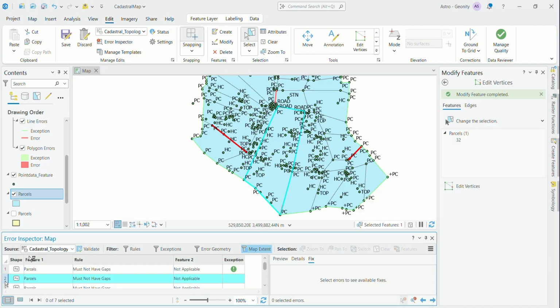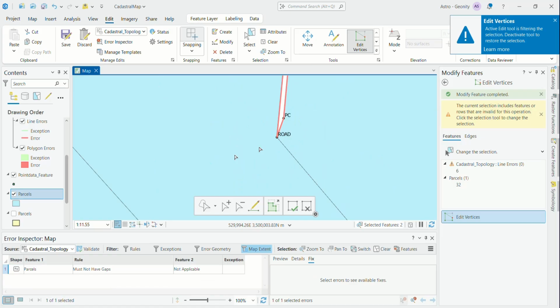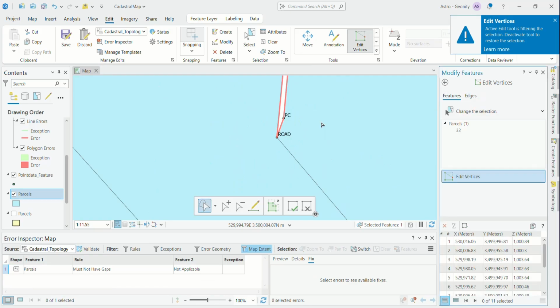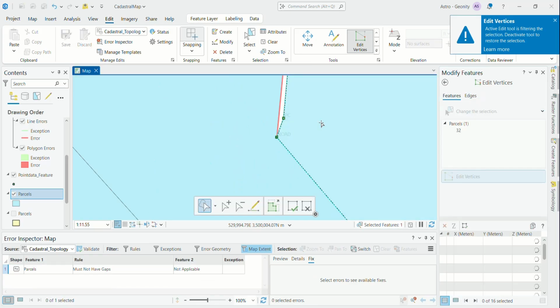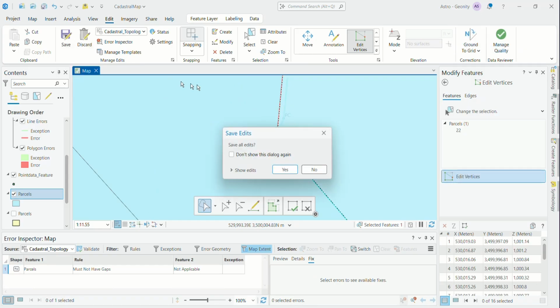Okay, it should be on one line, but it's not. Okay, then if we put this point here, then it should be fine, right? So let's click edit vertices and we want to edit vertices of this one. So let's click it and then move this to here and save changes.